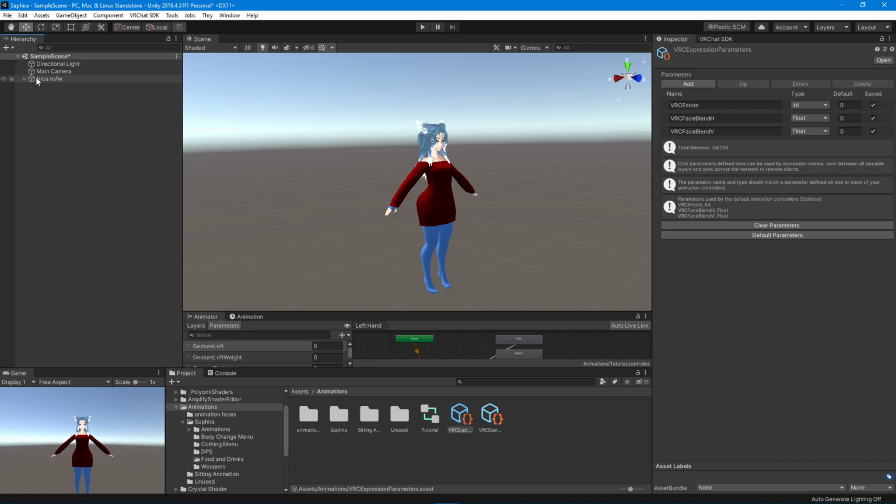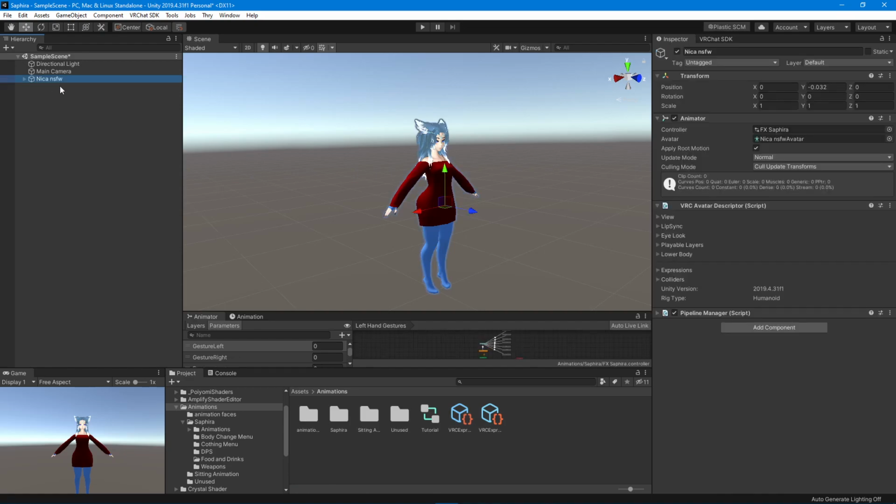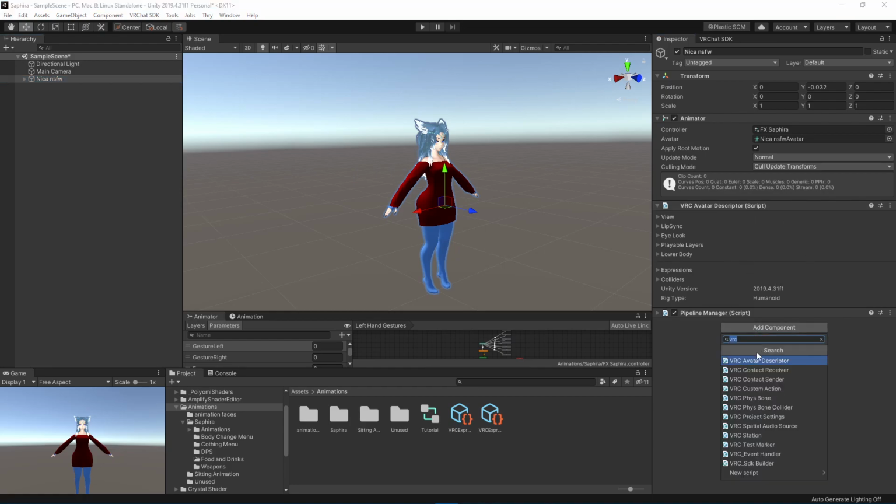You don't have to have that open. You can actually close that. You can just click here. Now, if you don't have your descriptor, you're going to want to come down to Add Component and type in VRC. It will come up with VRC Avatar Descriptor, Contact Receiver, Contact Sender, Custom Animations, Fizzbones, Fizzbone Colliders, anything that deals with VRChat. You're going to want the descriptor.